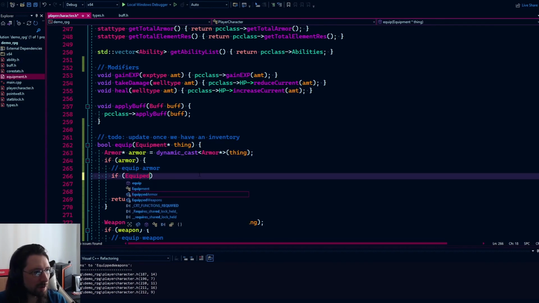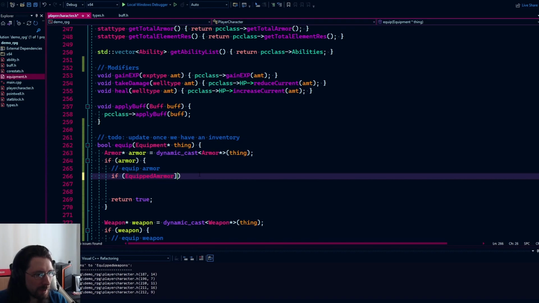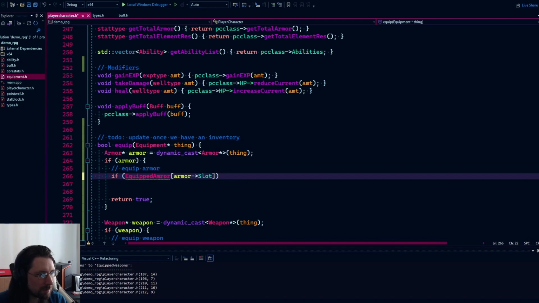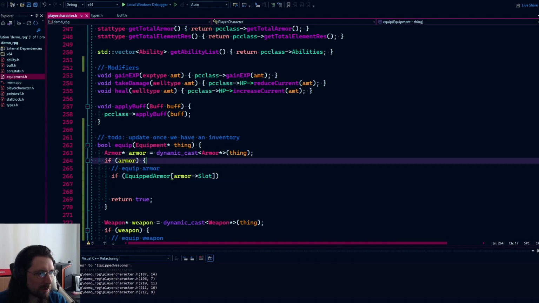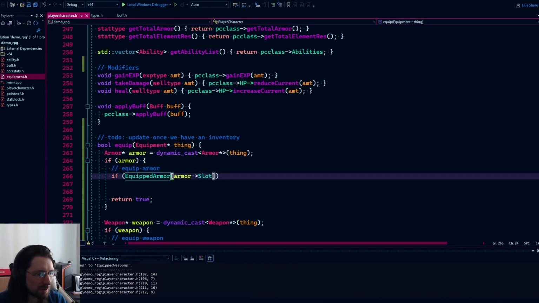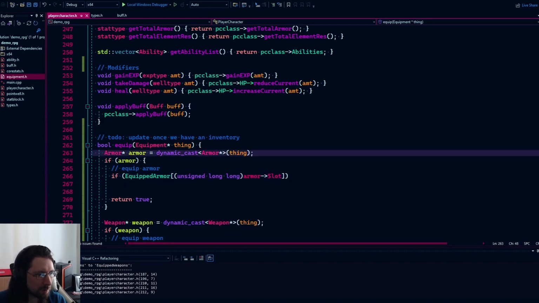If we go if equipped armor, and then we need to know in what slot. And the slot it's going to be is armor slot. And it's going to want this as an unsigned long, I believe. Oh, I spelled it wrong here. There we go. So it's going to complain a little bit. Well, let's see what it complains about. Operands are mismatched. This is just a null check, basically. I believe we just got to go unsigned long here again. Just cast it to that, because that's what it wants for this array.